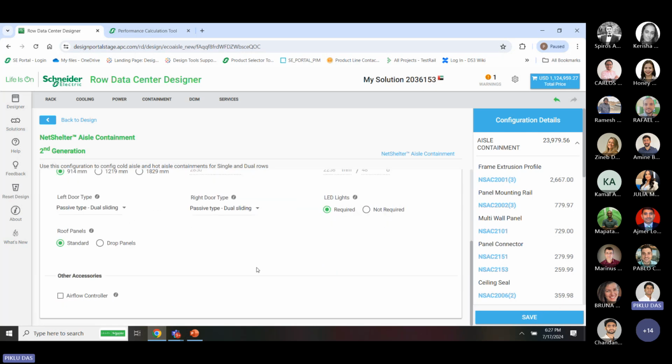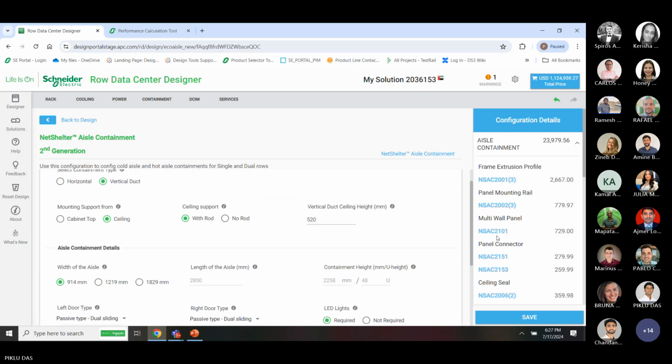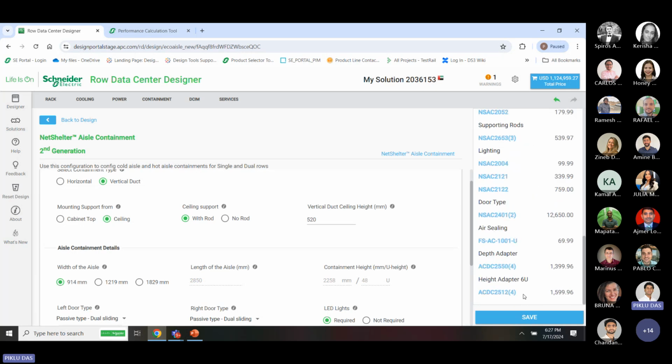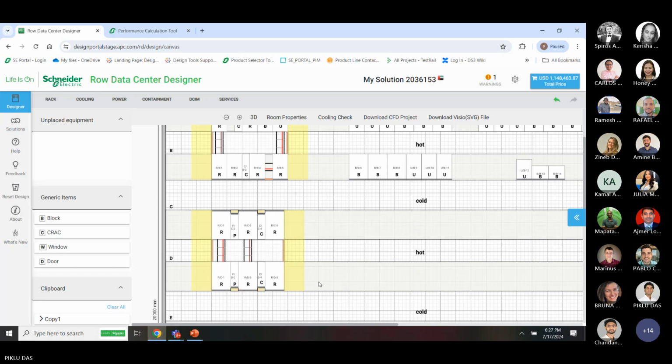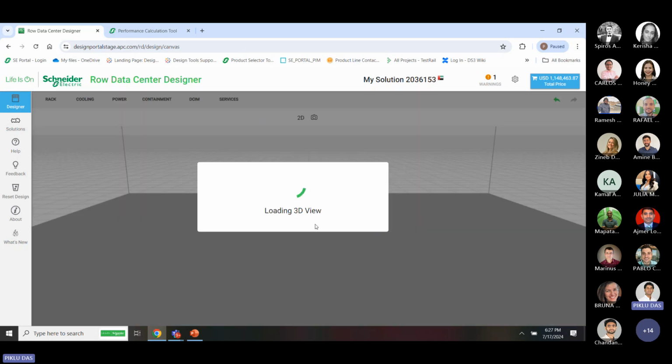And you can see that as soon as I have selected ceiling, my SKUs also have changed and some of the designs also will change, which I'll show you in the 3D part of it. So you can see now, since these are deeper racks, right? So we have added the depth adapter. Okay. Now let me go to the 3D view of it.